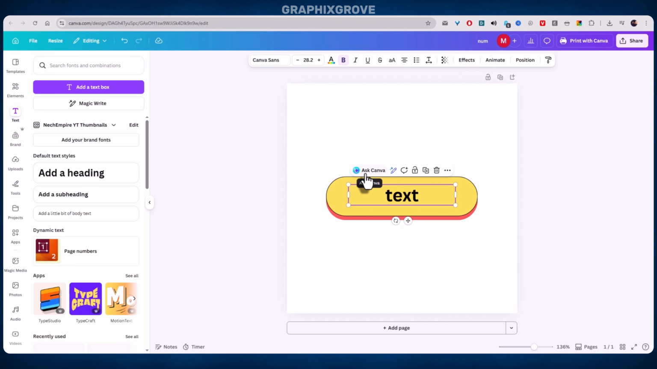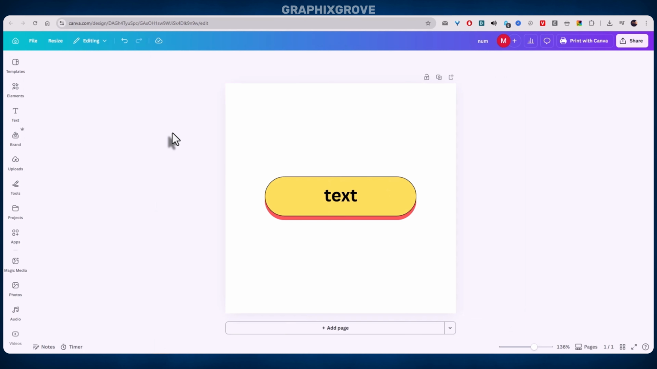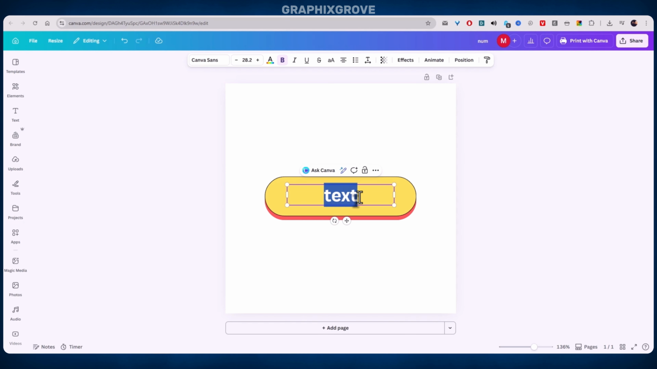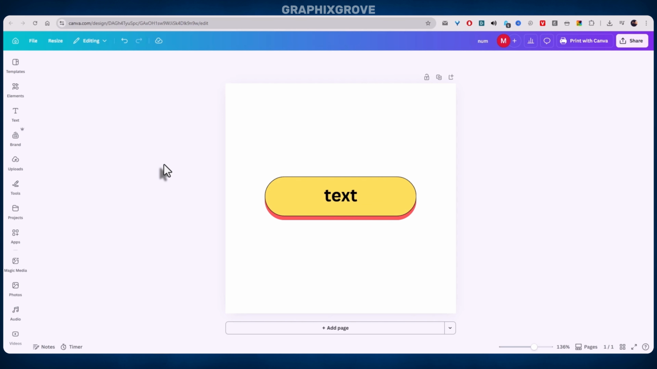Long, ugly URLs are the fastest way to make a professional Canva presentation look like a messy draft. When you paste a raw link into your design, it takes up too much space and distracts your audience from the actual content you want them to see.